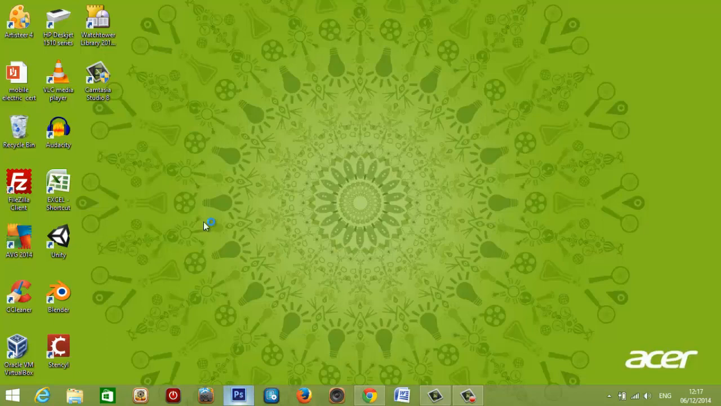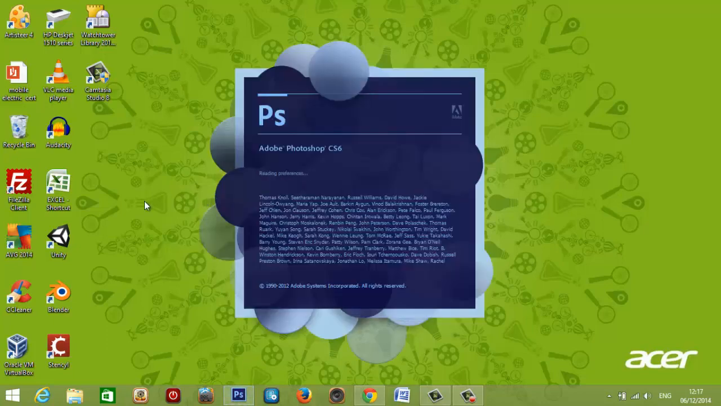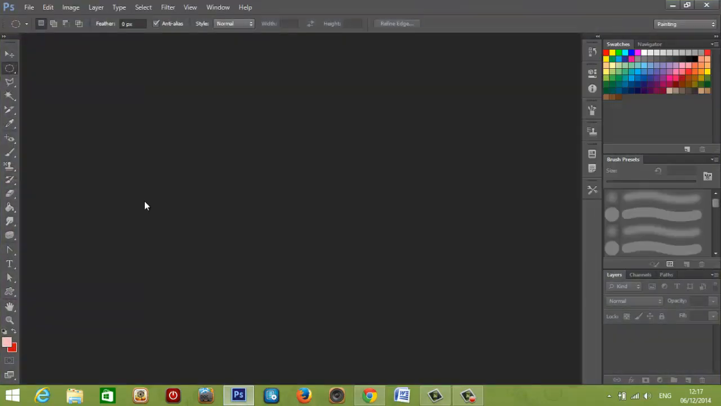So let's launch Photoshop CS6. We're going to have a very quick overview basically of the interface of Photoshop without going into any major depth of exploration with regard to any of the particular tools. Starting at the top, we have the usual menu bar: File, Edit, Image, Layer Type, Select, Filter, View, Window, and Help.